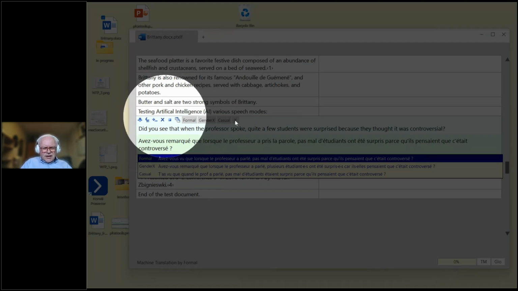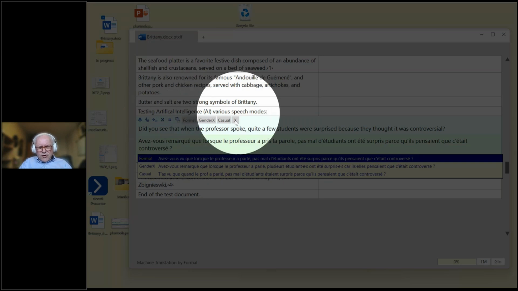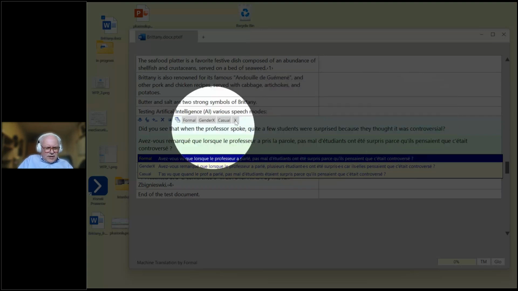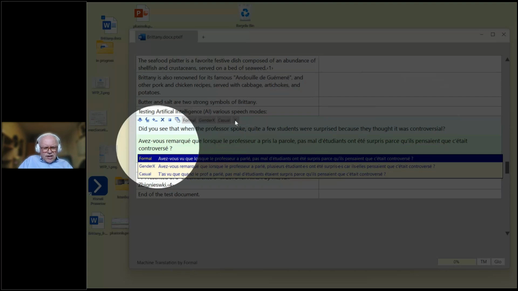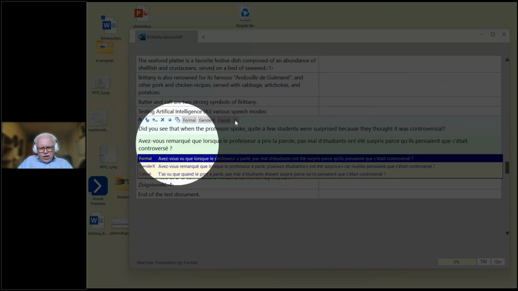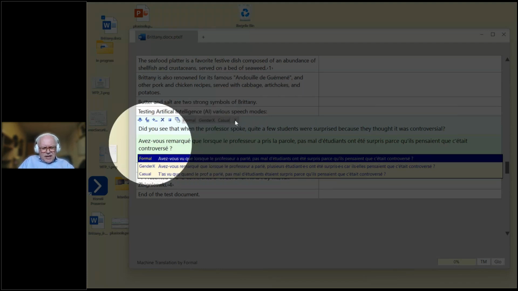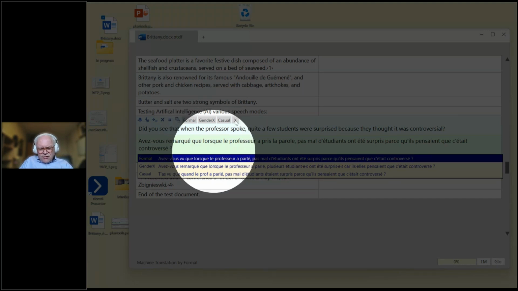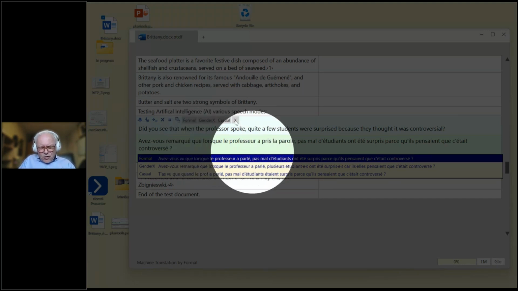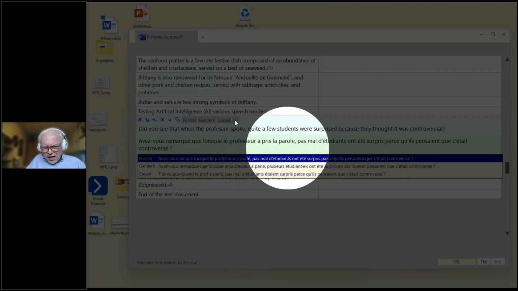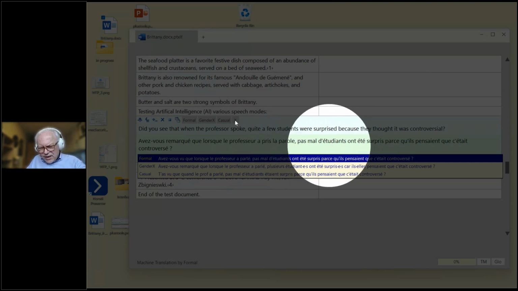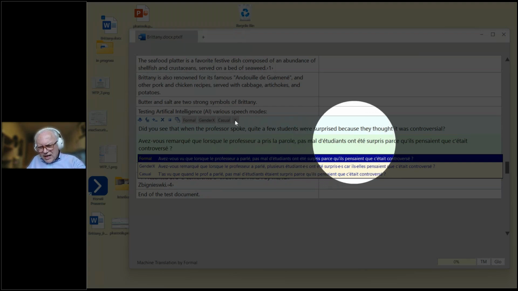"Did you see that when the professor spoke, quite a few students were surprised because they thought it was controversial." And if you know French, the first one is the formal mode, which is okay. The second one is the DEI or gender neutral mode for those who have a taste for that. If you see "étudiant·e·s", this covers the masculine and the feminine, surprise, "car il, elle", or it could be "iel, il, elle pensait que c'était controversé."